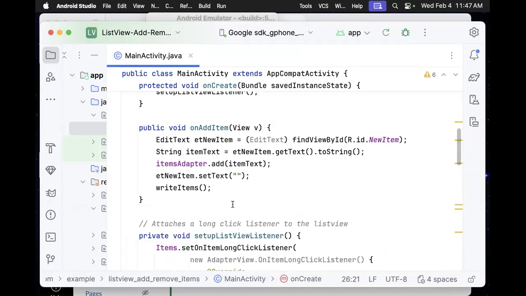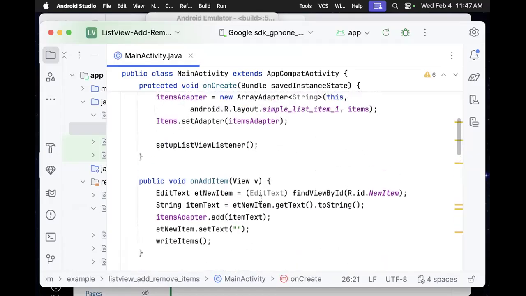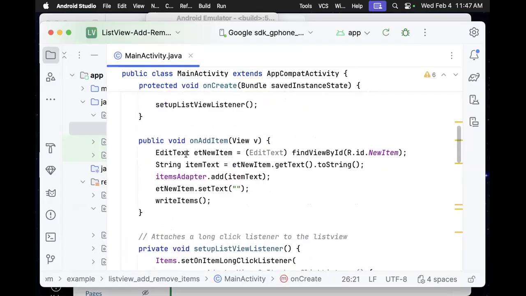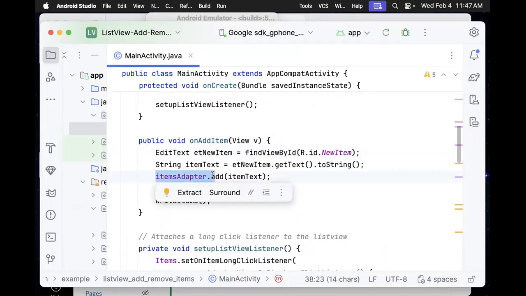So then we have some methods here that we're going to use. For example, the onAddItem. So we have that edit text. Obviously, we're going to get whatever's in the edit text, .getText, .toString. And then itemsAdapter.add the item. We're doing a .add on the item itself, and the item itself is a text string.